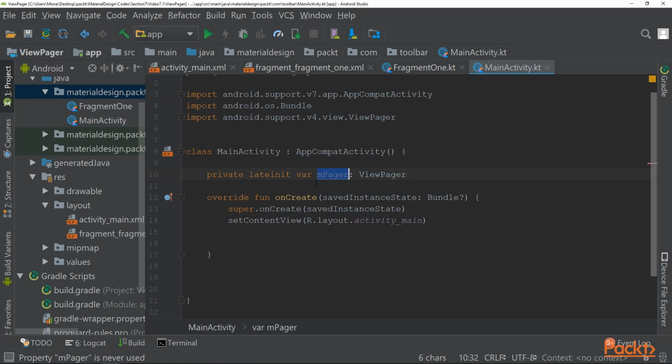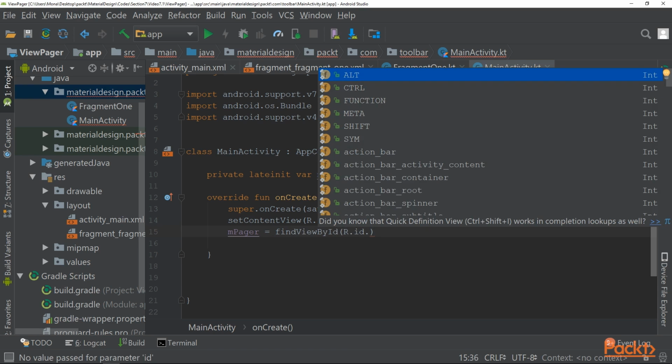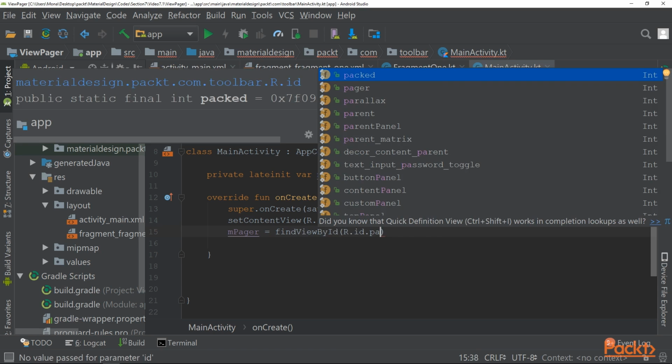First of all, about this variable, we have the mPager, which is the pager widget that handles animation and allows swiping horizontally to access previous and next steps. So now I want to instantiate a ViewPager and a pager adapter. mPager, and find the view by ID. So I'm going to call the pager that we created. Okay, we got the pager.